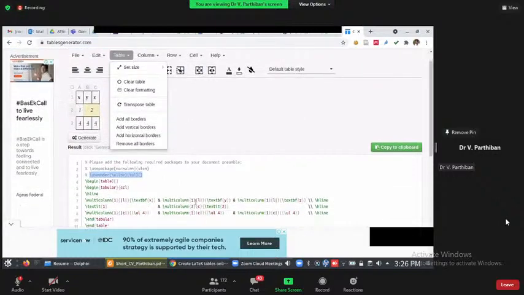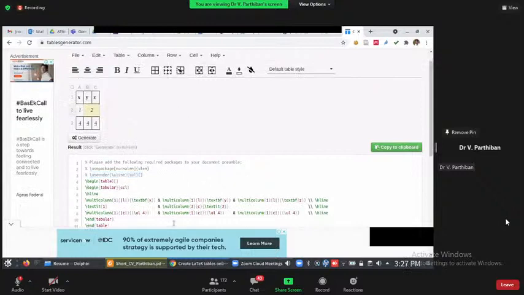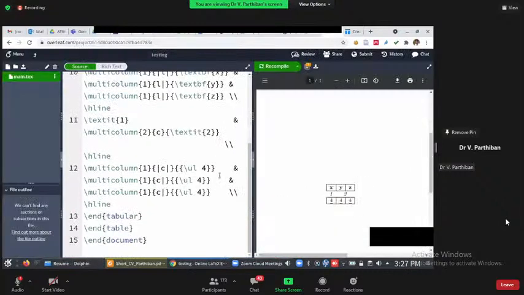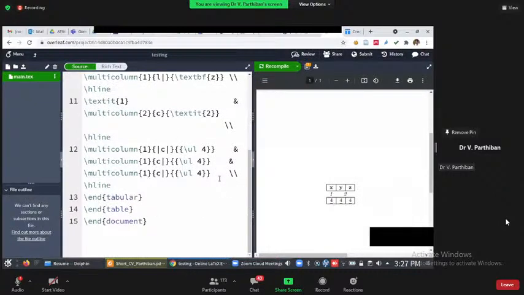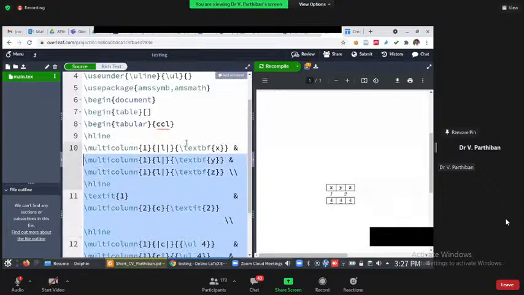So these things you need not worry about, they are created automatically. So there you can do your things. So this is an easy way of creating the tables. Quickly I will move on to how to insert a picture.